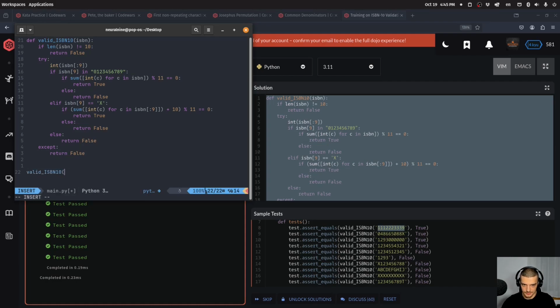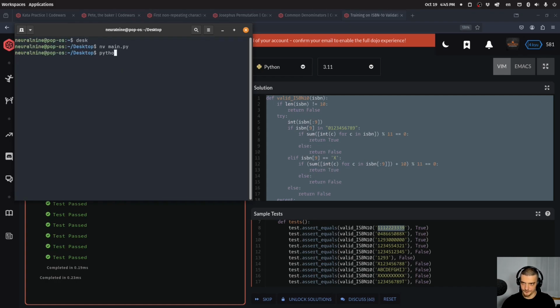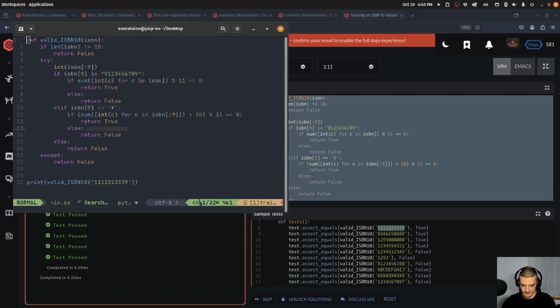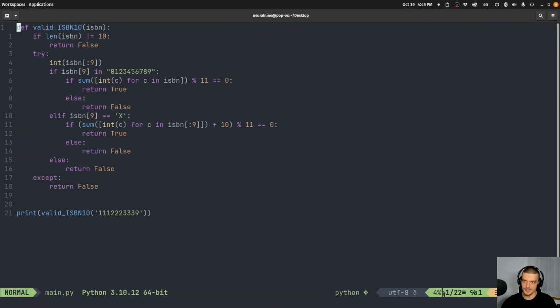And now let's say valid_ISBN, and then let's call this, actually print, call this on 111222333 9. False. Why do I return a false? Let me think about this. Let me maximize this and zoom in. 1, 1, 1, so definitely it's typecastable, so it's not going to throw an exception.